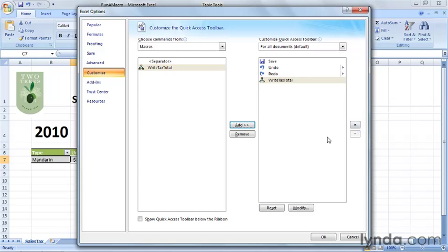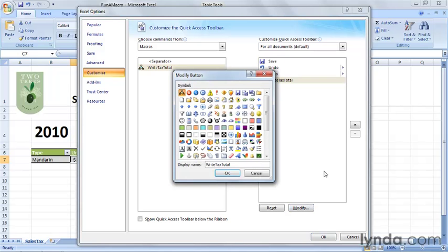I can, however, change the appearance of the button. Right now, when it appears on the Quick Access toolbar, it'll just have this generic macro-looking button. If I want to change that, I can click it, so it's highlighted in blue, and then click Modify. And from here, I can select a new button image. We're calculating taxes, so I will click the $ in quotation marks, and click OK.